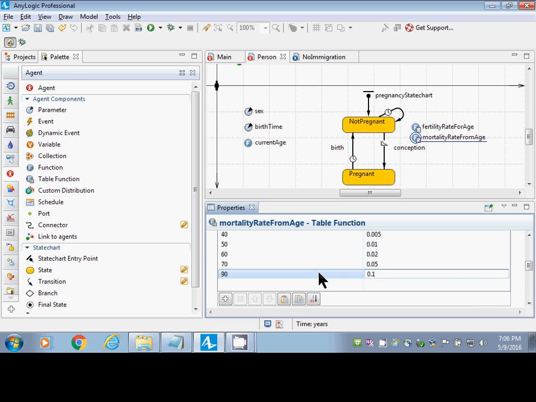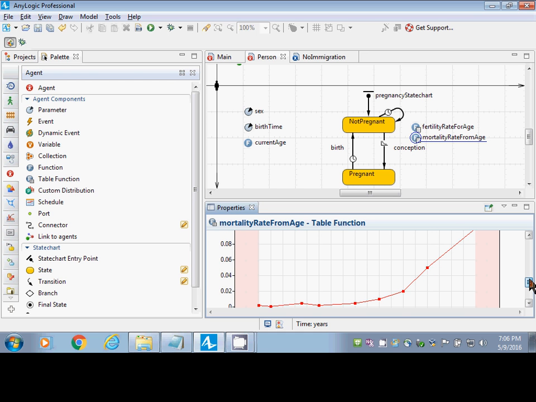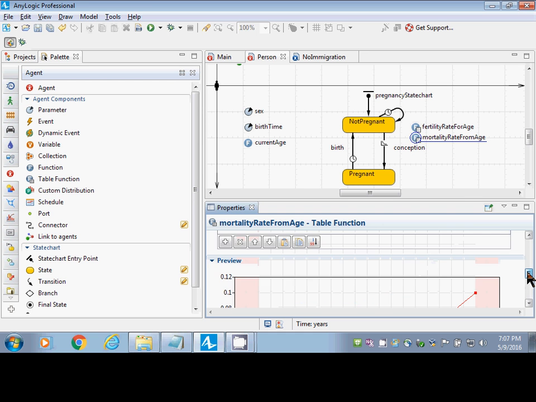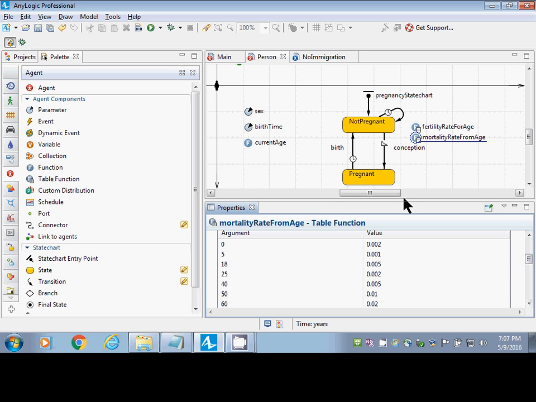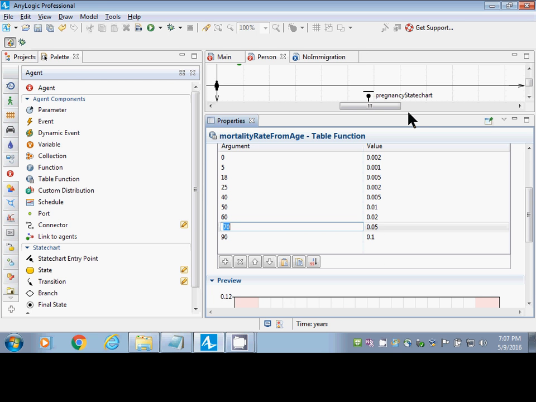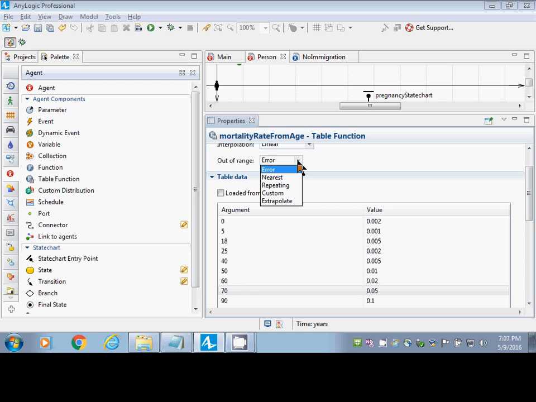Can you show the table again? Oh, I'm sorry. Yeah. Here we go. Out of range, too. Sorry, I hadn't gotten to that yet. But yes, interpolation will be linear. Out of range will be nearest. Okay. Nearest will be for out of range. Okay? Are we okay with that?